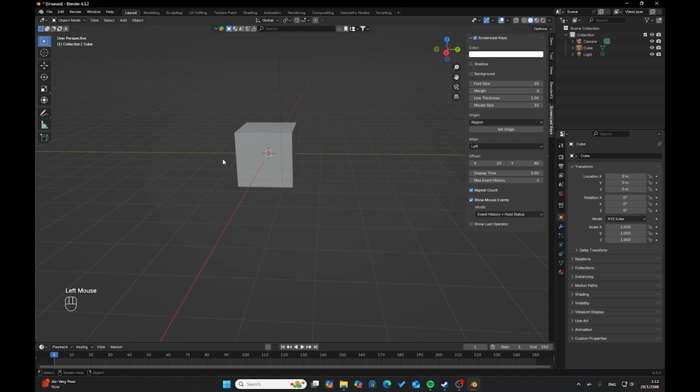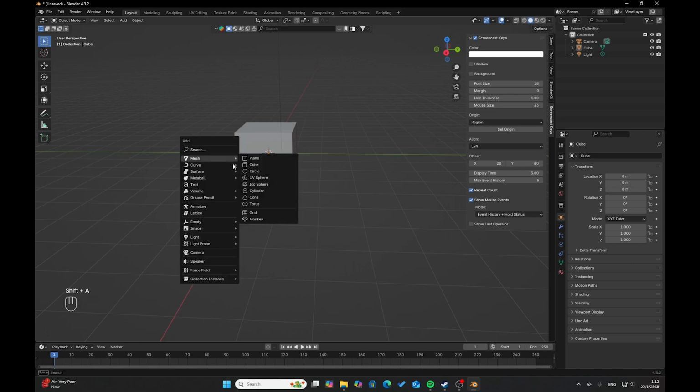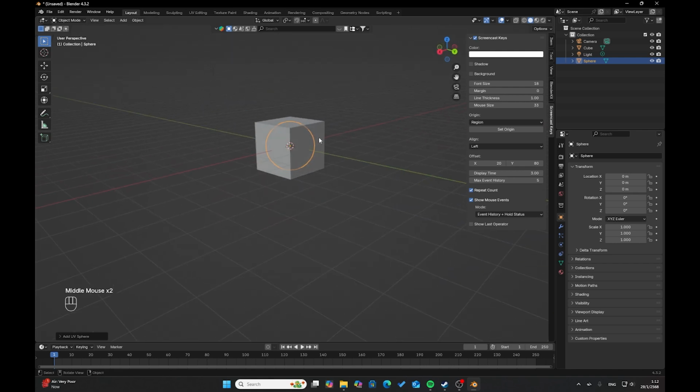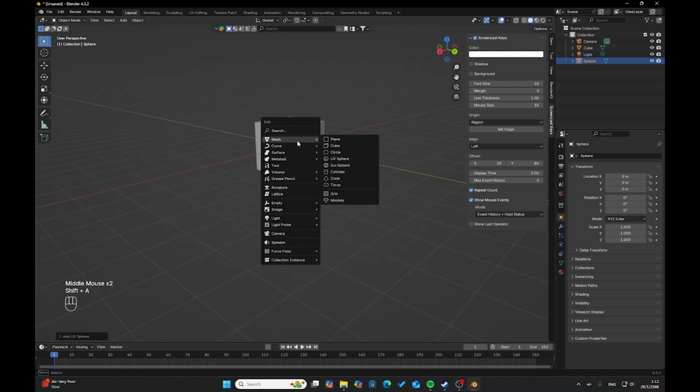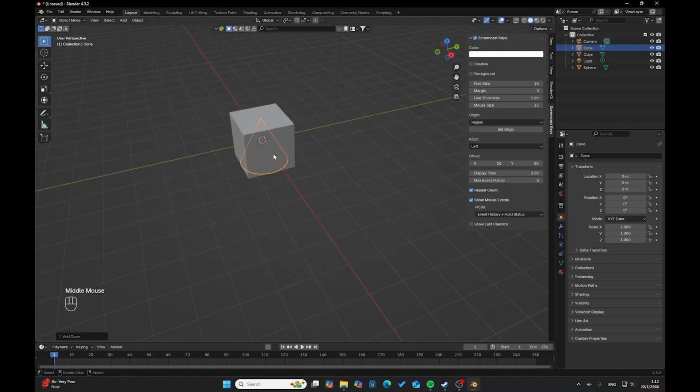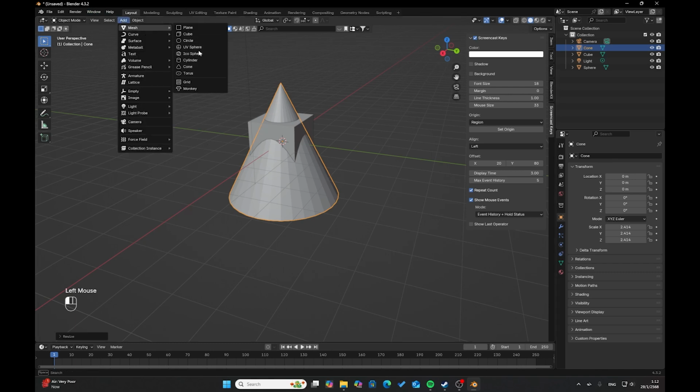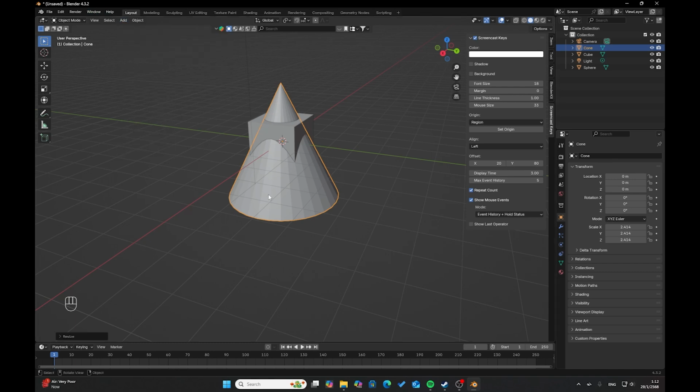Now you have a cube, and you want a sphere. You click sphere, it appears here. You want a cone, you click, it appears here. By just pressing Shift and A. It's more convenient than dragging your mouse here to add the object. So remember this hotkey. Shift A means add.